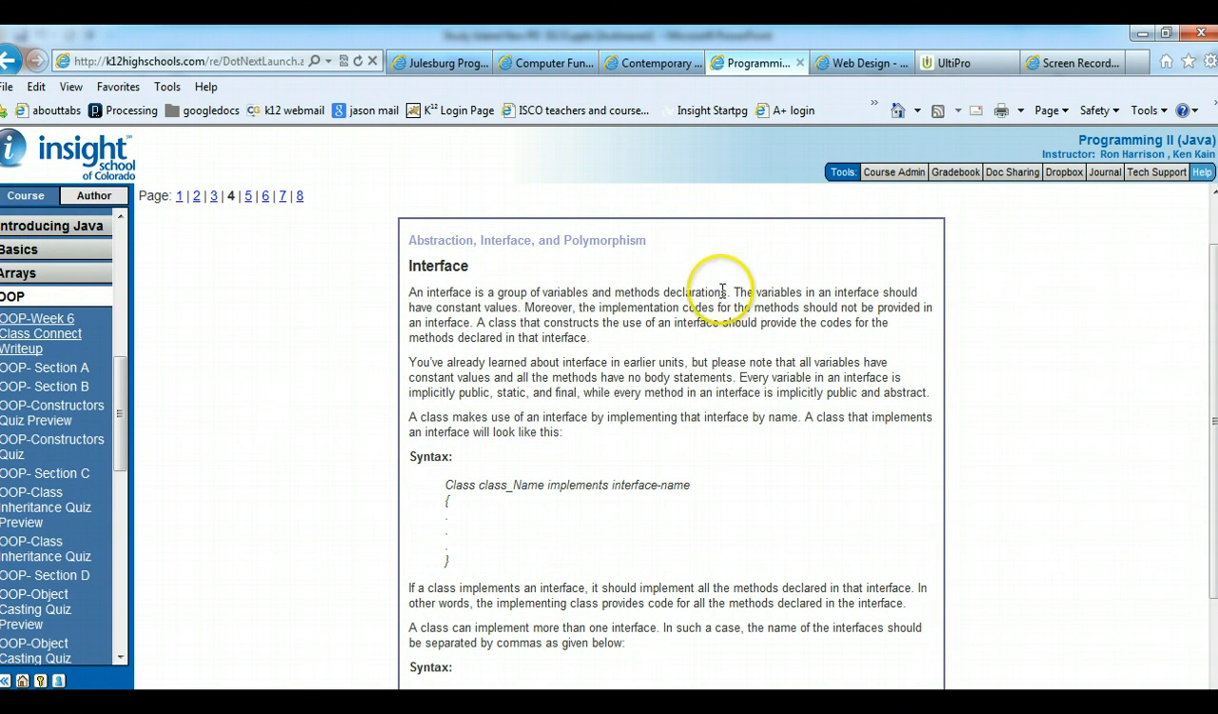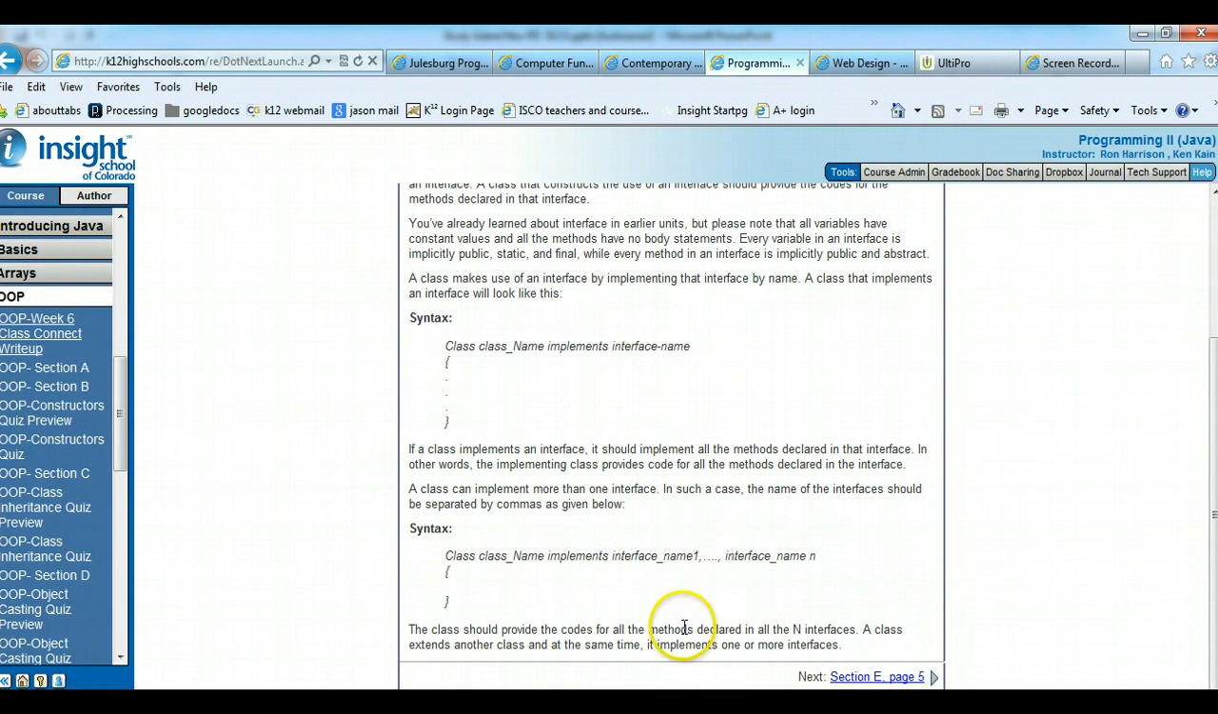Interface. Interface, you can see, is a group of variables and method declarations. So this is the sample syntax of using interface. And then down here there's another example of using interface in a program.